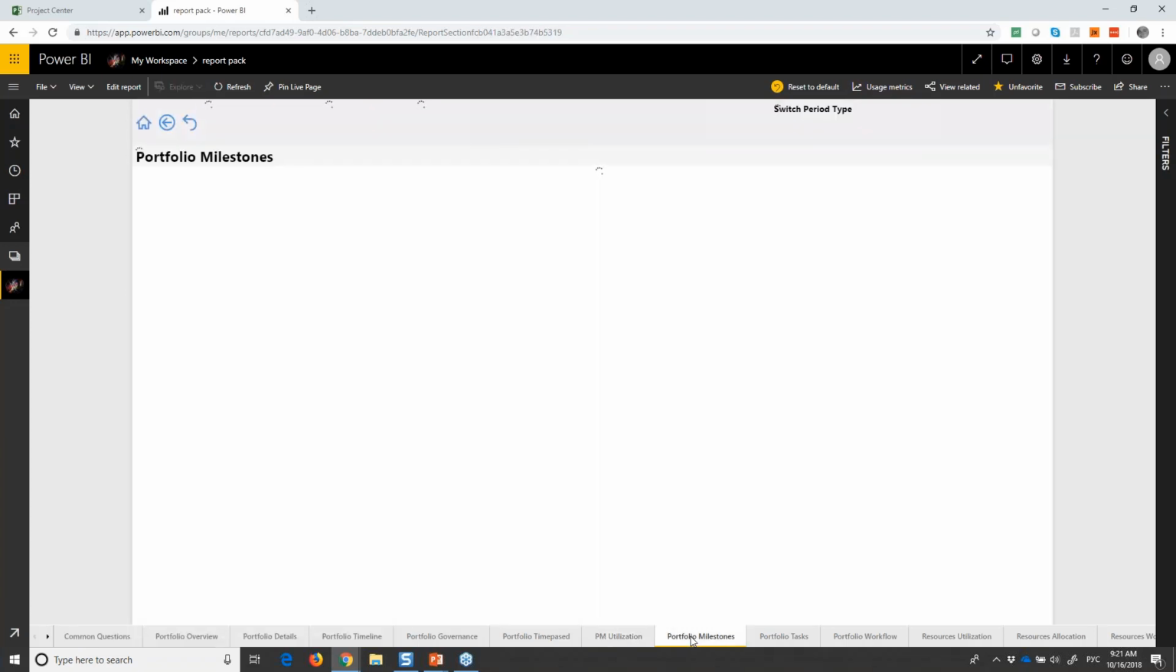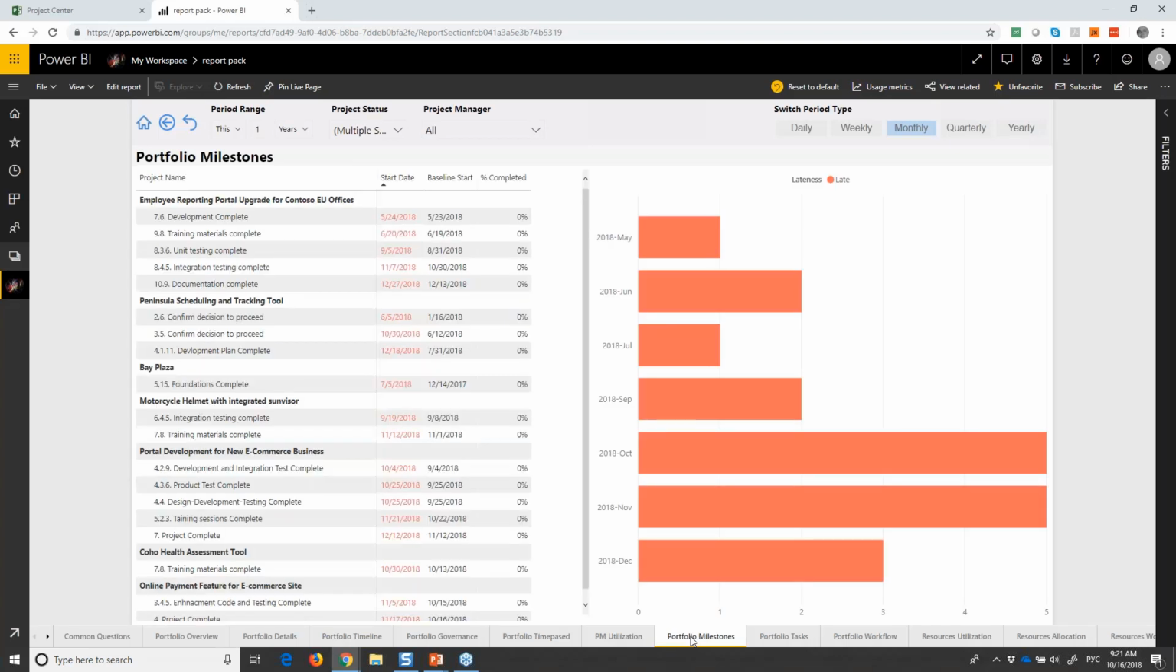Again, a very simple report, but it allows you to make sure that your PMs are not over-allocated and that they can deliver and do the work they are assigned.